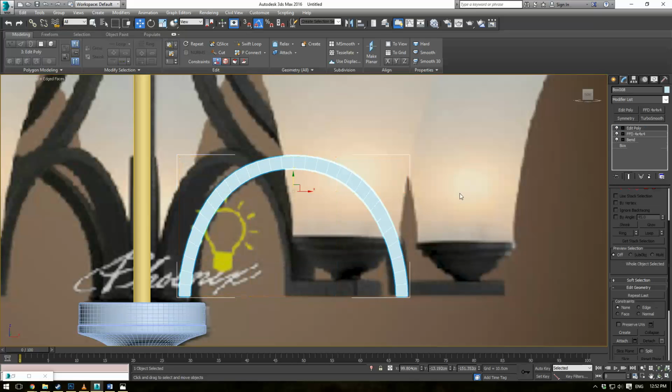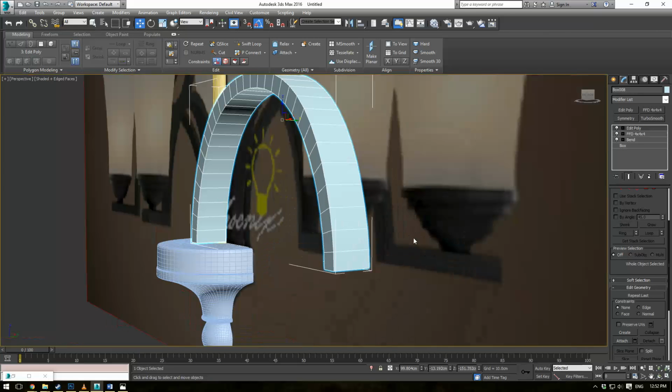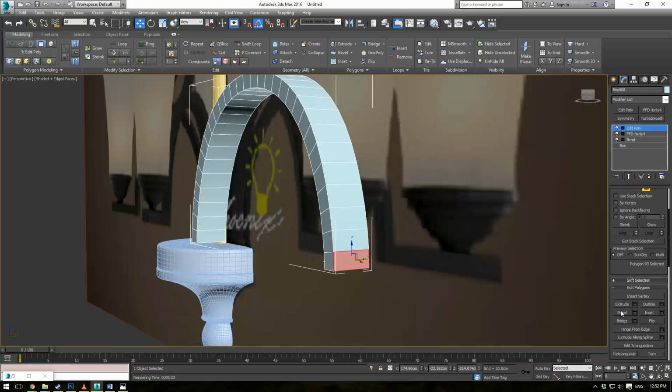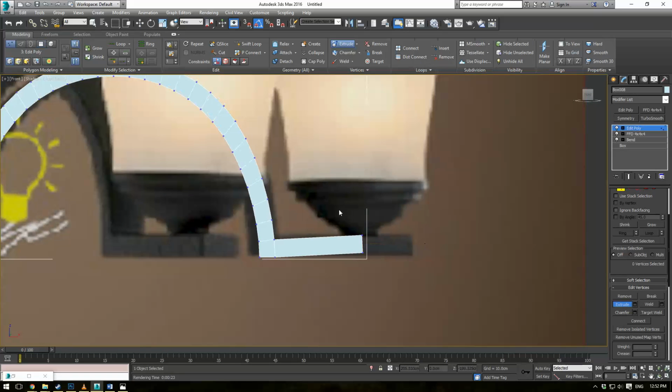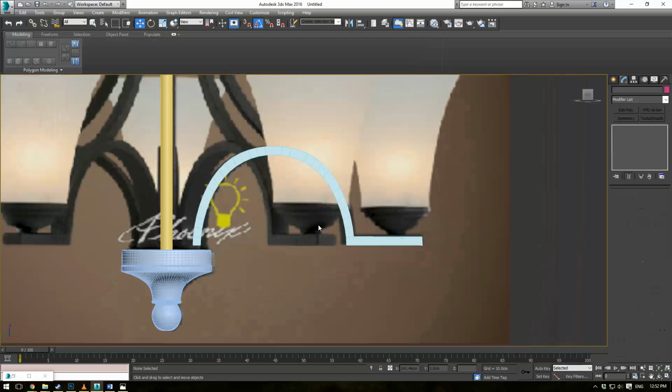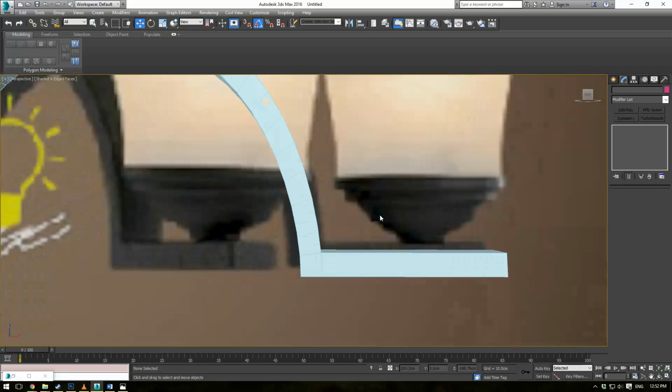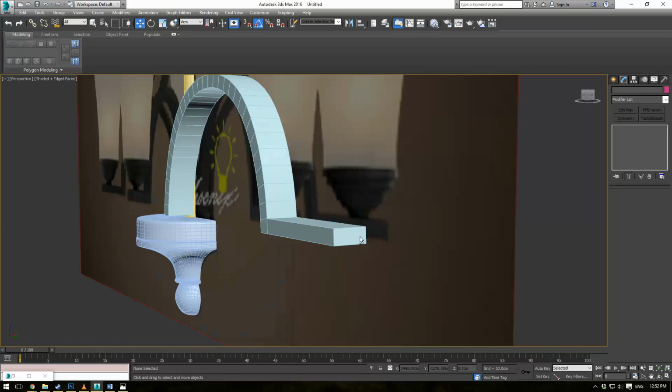Alright, apply an Edit Poly here. Let's press 4 and grab this polygon. We're just going to extrude it straight out here. So in the front viewport, you can see what we're trying to achieve. Let's just drag it to about the right length, somewhere around here. And that should do quite nicely for what we require.